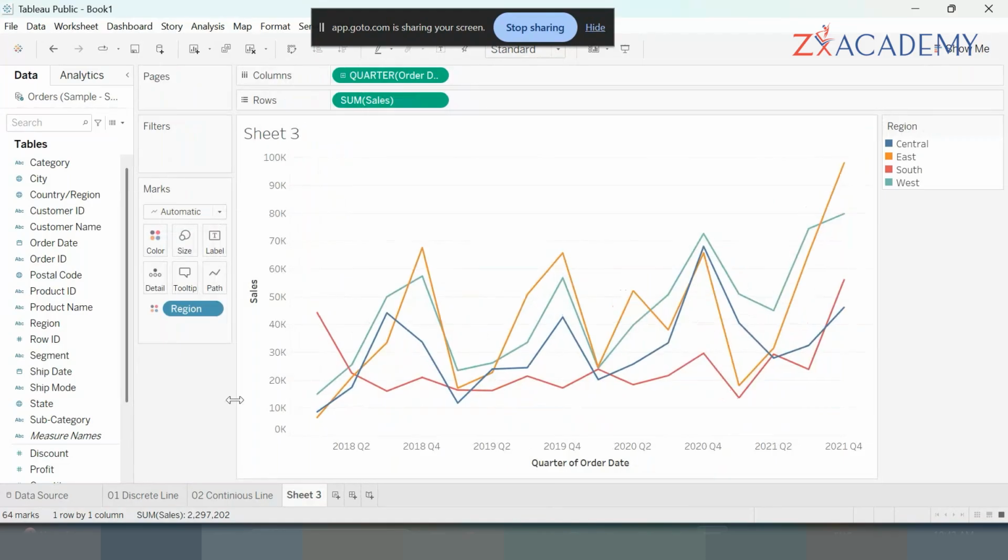So if you want to do the diagnosis kind of thing, you can add another dimension, which is going to be added as a legend.